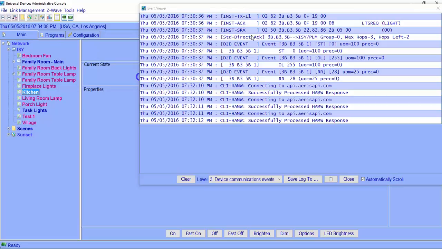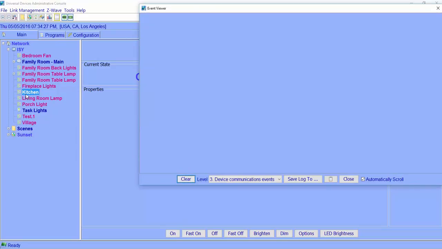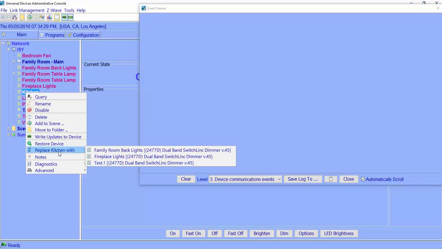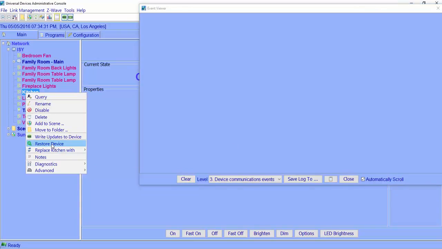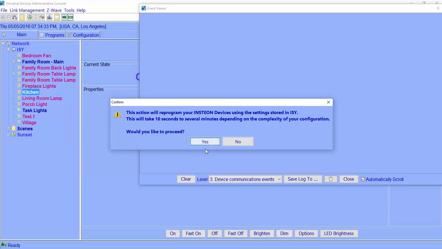If you ever get a NAK right here, then that tells me a couple of things. There's either a problem with communication to the device, a problem with the device, maybe a database issue. I find sometimes factory resetting the device and then restoring it can solve that. I'm going to go ahead and clear out the event viewer and show you that it's not just querying of a device. What if I do a restore of the device?